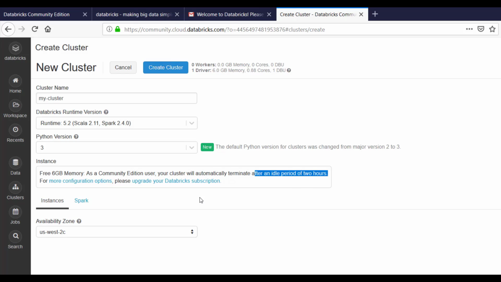So if you leave your cluster for more than 2 hours without using it, it will be automatically terminated. And no worries about that, everything is free here and you won't be charged for anything. So don't worry about that. Next, what we need to choose is the availability zone. Here, since we're in the community edition, we're restricted in those zones. Usually when you use a zone, you'll need to use the one that is nearest to your region, so you will have the minimum latency.